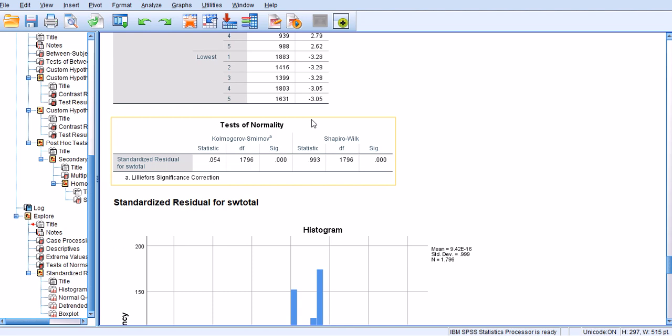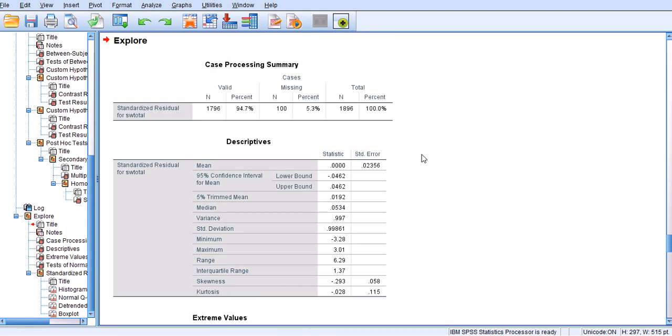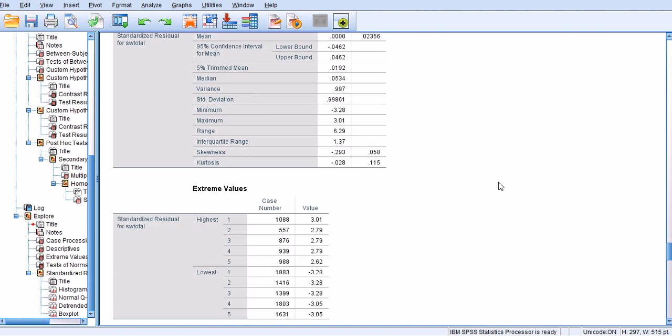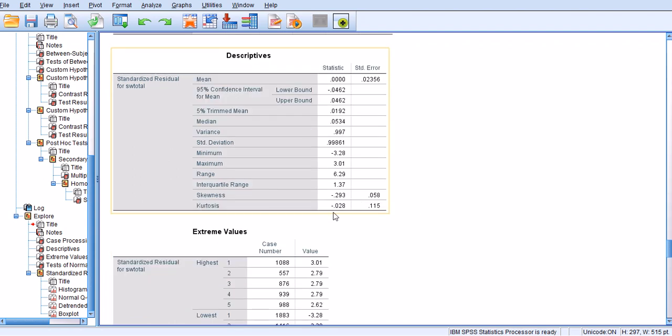Now, in another video, I have explained that Kolmogorov-Smirnov and Shapiro-Wilk are not very suitable for samples greater than 300, and this sample is way greater than 300. We have 1,796 degrees of freedom with a sample size of 1,800 something. The sample size and the degrees of freedom are the same. So we can look at skewness and kurtosis, which are pretty small. Actually, to my surprise, the kurtosis value is almost zero, and skewness is just slightly deviating from zero.